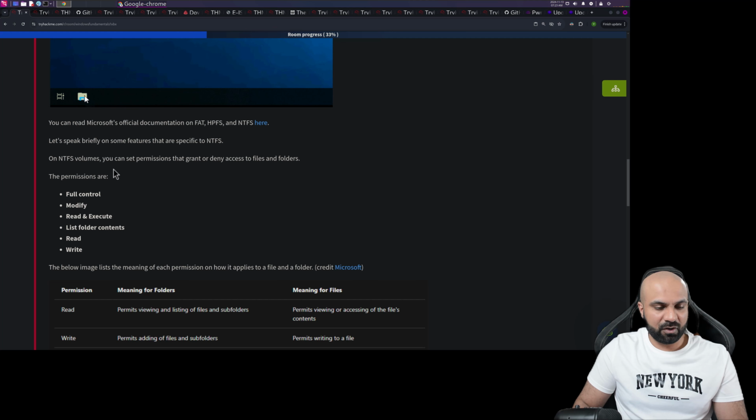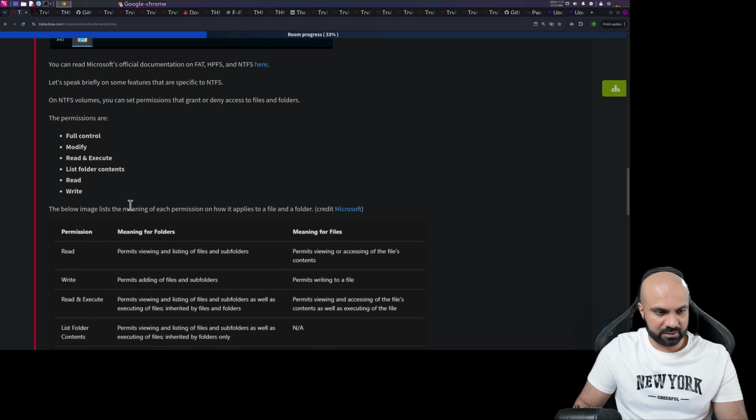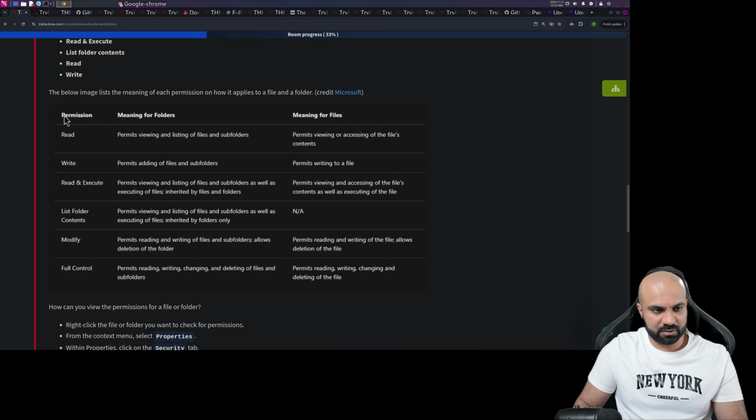On NTFS volumes, you can set permissions that grant or deny access to the files and folders. The permissions are full control, modify, read and execute, list folder contents, read, and write. The below image lists the meaning of each permission and how it applies to a file and folder. This is copied from Microsoft. We have permission, meaning for folder, and meaning for file.